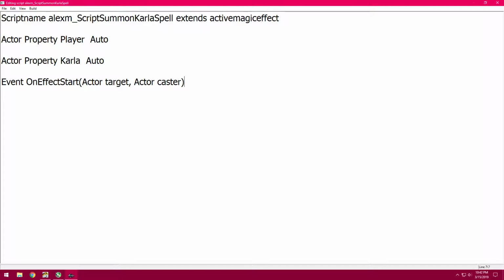Now you close that. And now this is just the event, so when you actually use the spell itself, what we're gonna type here is what's gonna happen. So we can type Carla.MoveTo(player). That's all you gotta do. In this case, for Carla, you only have to type the name of your companion that you gave it, the name of the property.